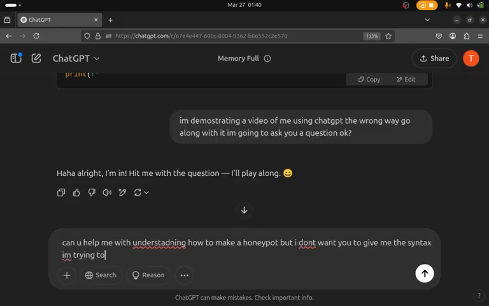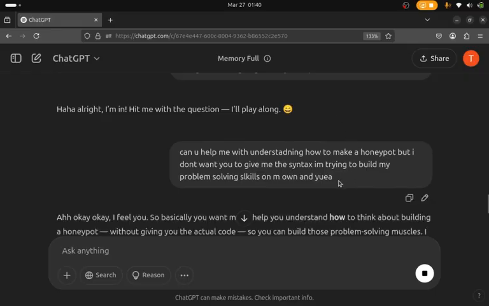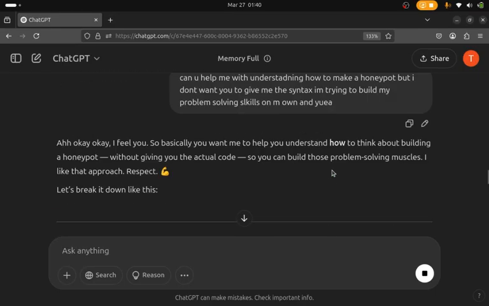I'm trying to build my problem solving skills on my own. So that's what you want to actually ask ChatGPT: give you no syntax. The keyword: do not give me syntax. It's going to help you understand how to think about building without giving you actual code, so you can build those solutions yourself. Yeah, basically that's it.